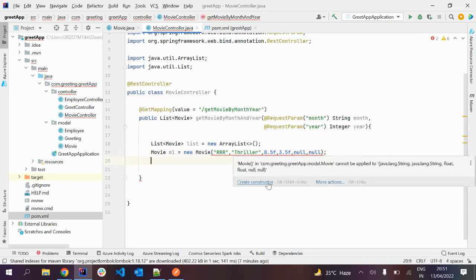Here it is saying create constructor. Hello. Yes, I think sir, @Data does not support constructor, sir.